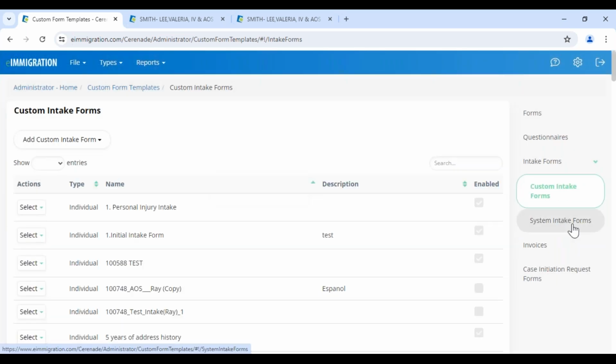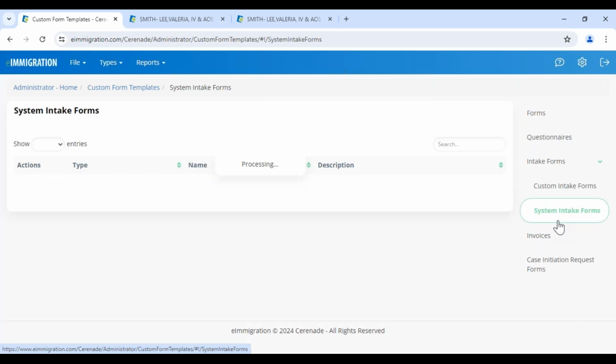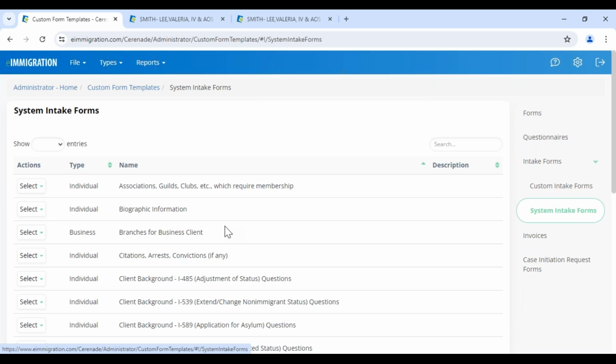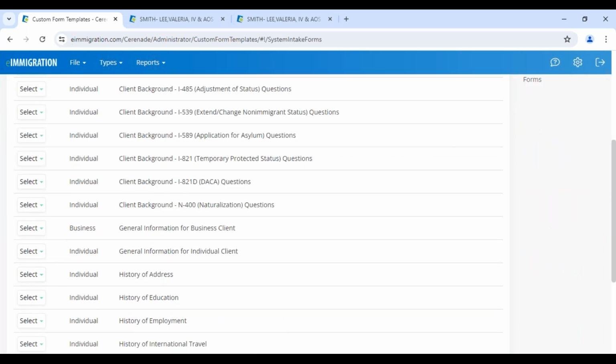Okay, let me do it one more time. I'm going to go to system intake form. This time I want to show you the general information for individual client.